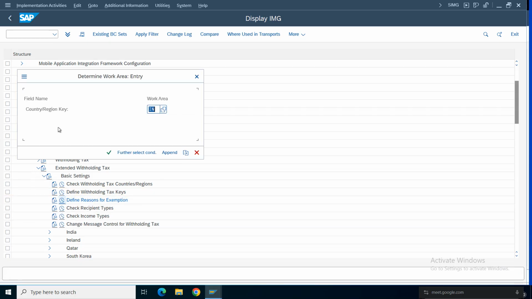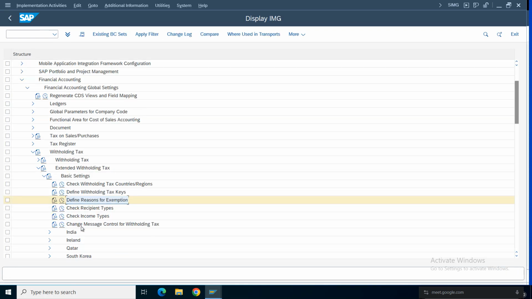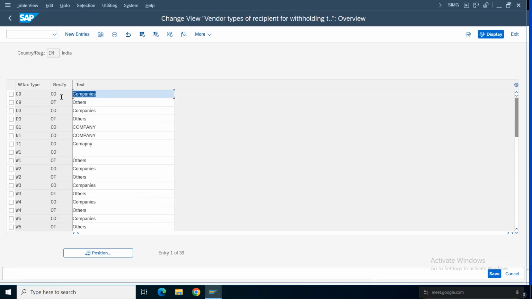This is where you define reasons for exemptions. If you have some exemptions, we'll create them here. If you want to exclude the TDS, we'll create an exemption reason, but it's not required as of now. Check recipient types. One is for individual, one is for company, and one is for others.